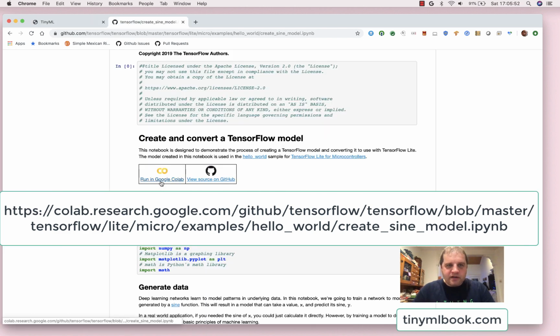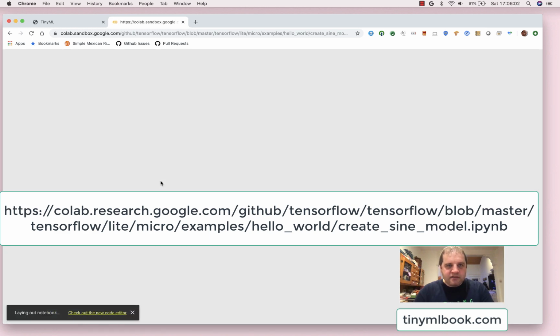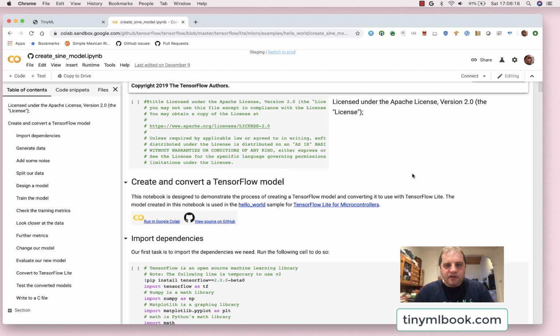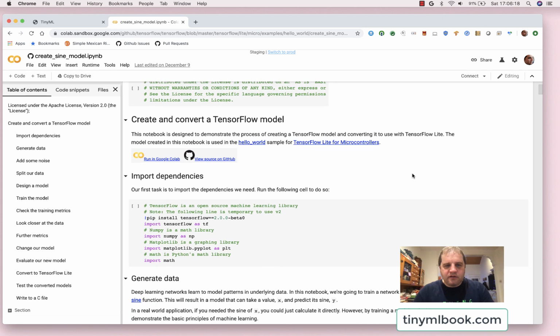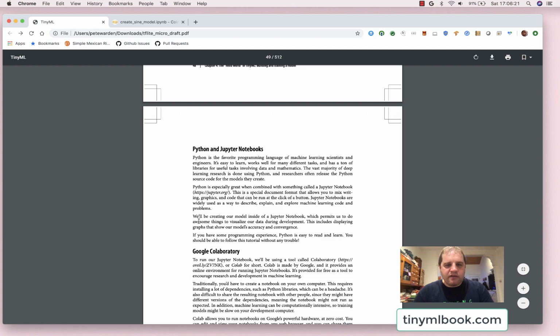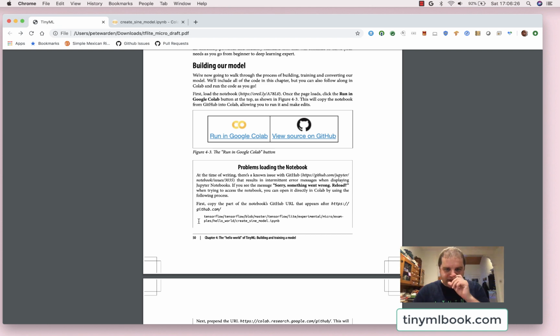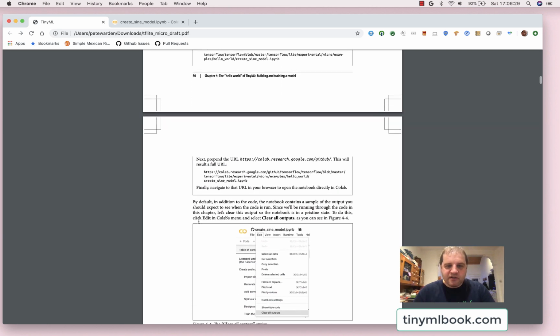So I'm going to click on this link to run it in Google Colab, and I'm going to hold down Command so it opens in a new window, hopefully, or not. But anyway, we have now got to the point where we have that Python notebook running in Google Colab. Now I'm going to go back to the book and actually walk through what we're going to do as we're working through this notebook.